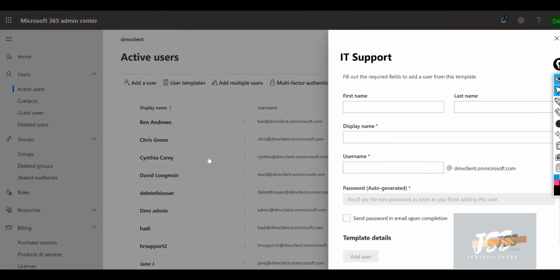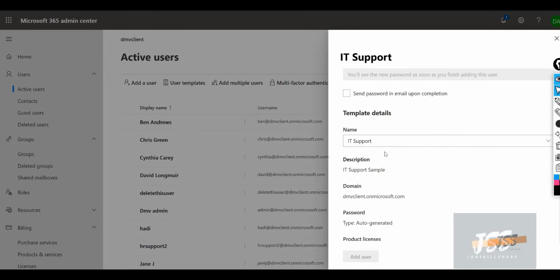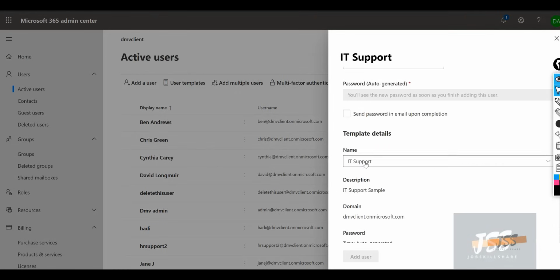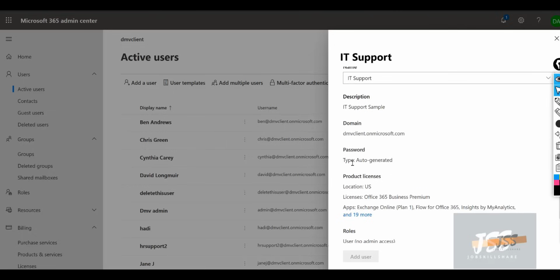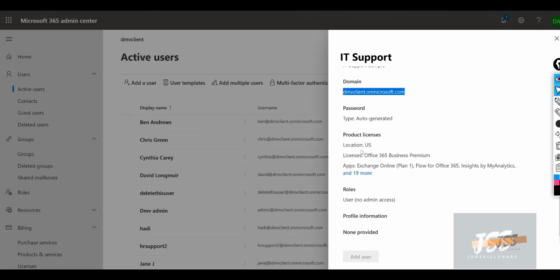By clicking on support, you see that it's just going to give me all the information ahead of time. So you see right there, a description is already given there. Password will be auto created, domain is going to be this, and some of the information like licenses, so that I don't have to do this again.